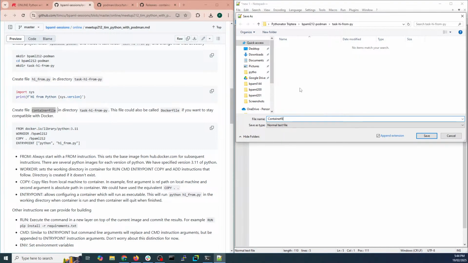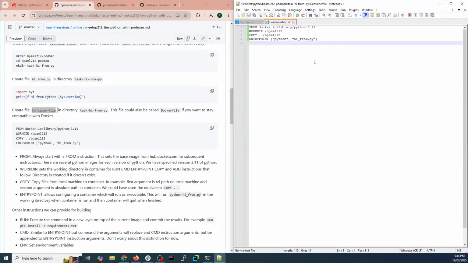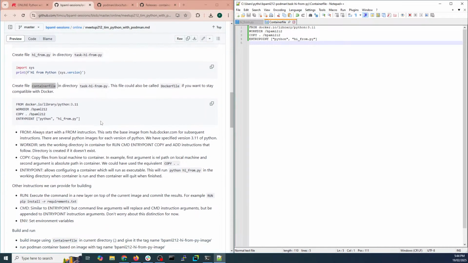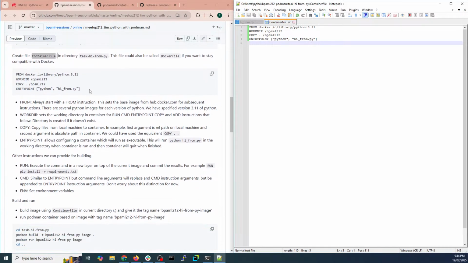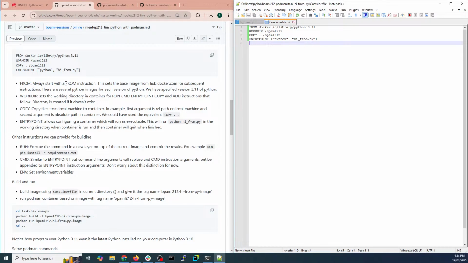And it's lowercase f for some reason, and it's got no file extension, so I don't want an extension. Okay, so let's run through the steps that we've got in this container file. The FROM command is, you always need to start a container file to say what you're starting from.